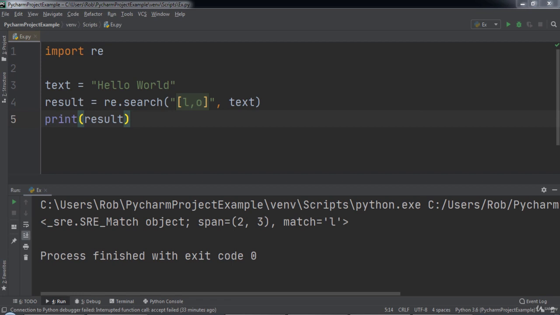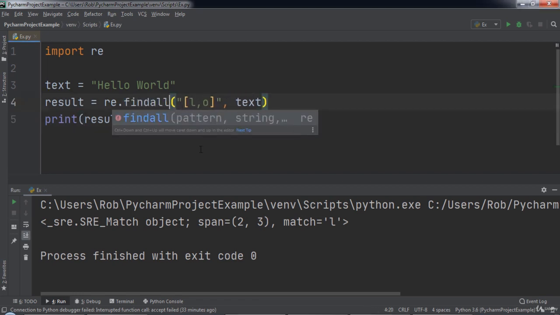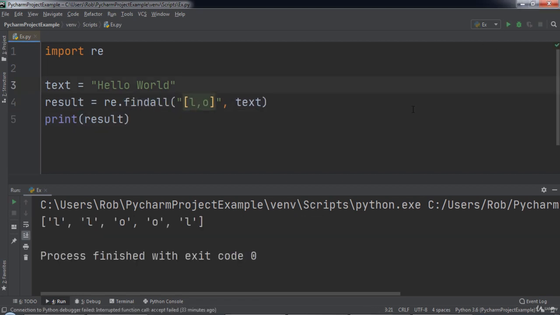If we want to get a list of all the matches, we can use the findall function. This will return a list with all of the substrings that match the specified regex pattern. Let's change the function being called to findall and then run the code. As you can see, printed to the console is each substring that matches the given criteria.